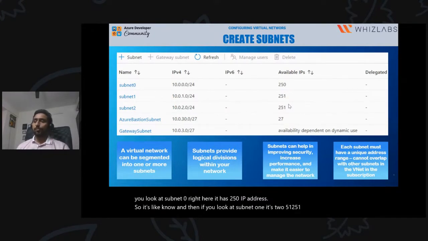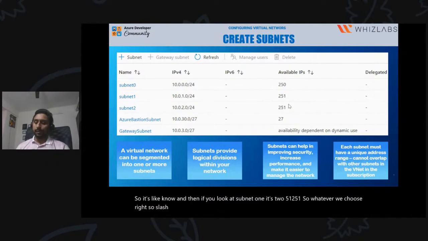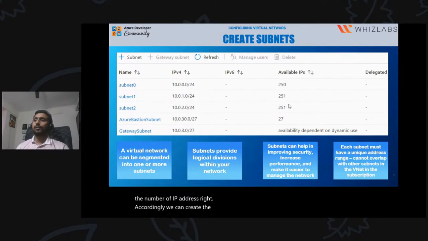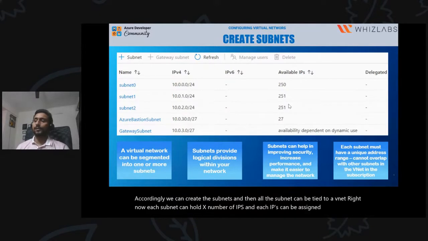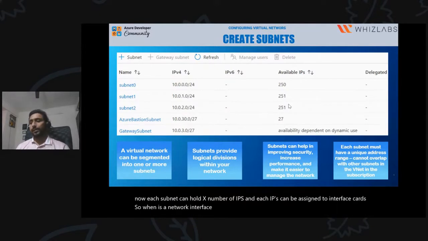So whatever we choose, /24 for example, we have a very great formula on IP address calculation, for getting the number of IP addresses. And accordingly we can create the subnets, and then all the subnets can be tied to a VNet. Now each subnet can hold x number of IPs, and each IP can be assigned to network interface cards. So when I say network interface card, it may be one machine, or a machine having multiple network interface cards over there.